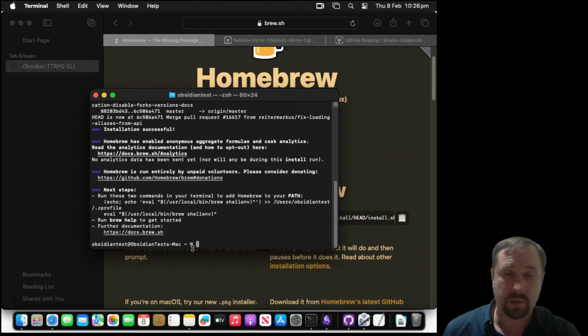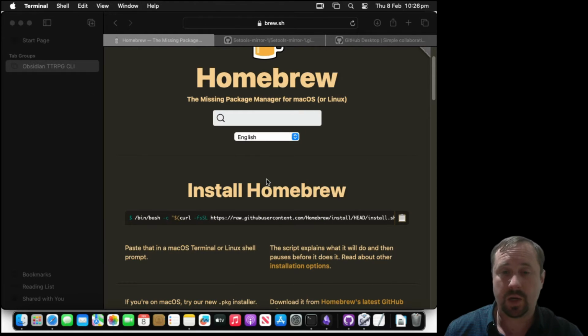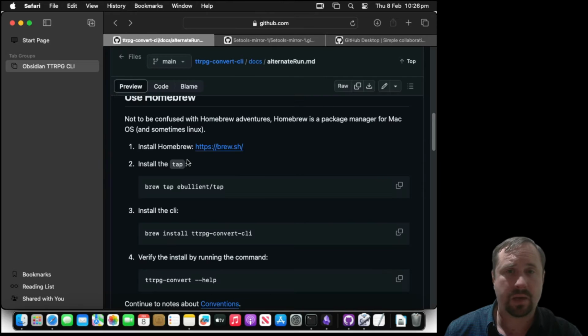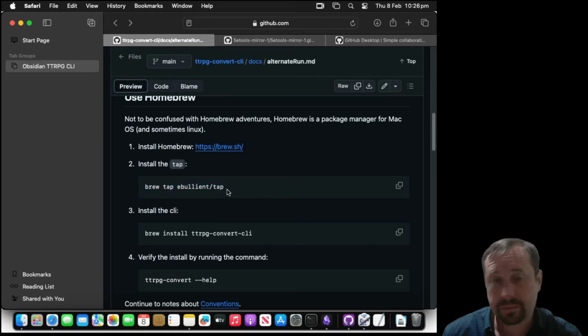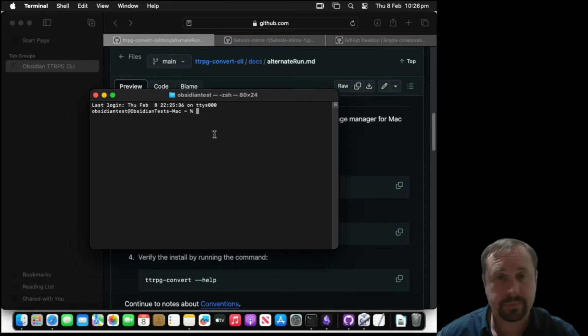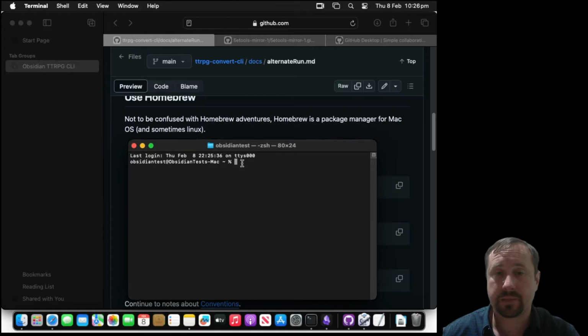So it's going to have your user ID on there to say that it's done. All right, so we've installed Homebrew. We can basically now shut that down. All right, we'll now go back. Then it says install the tap. I have no idea what a tap is. I assume that's where the brew comes out, but it's a confusing process, this.